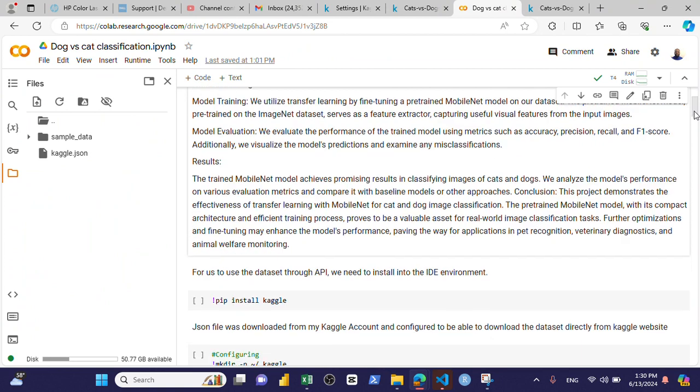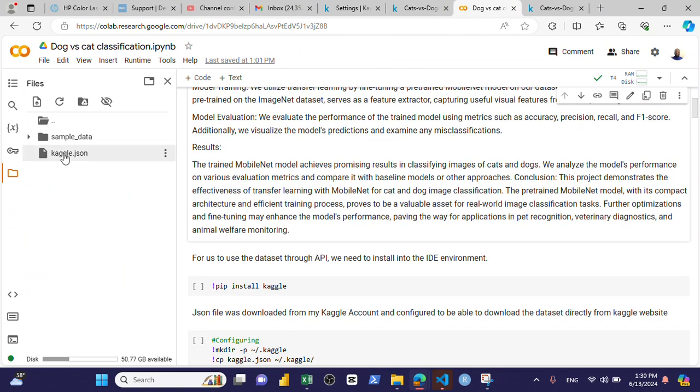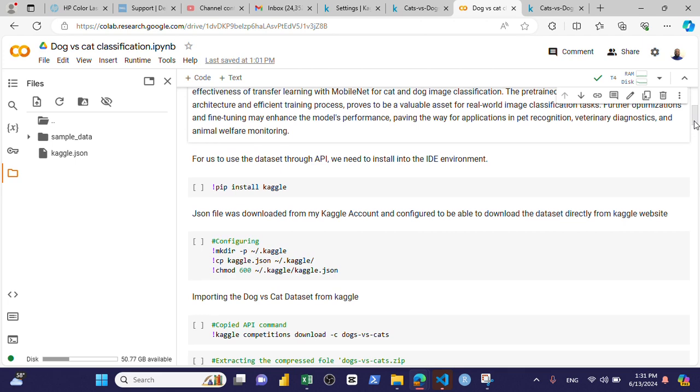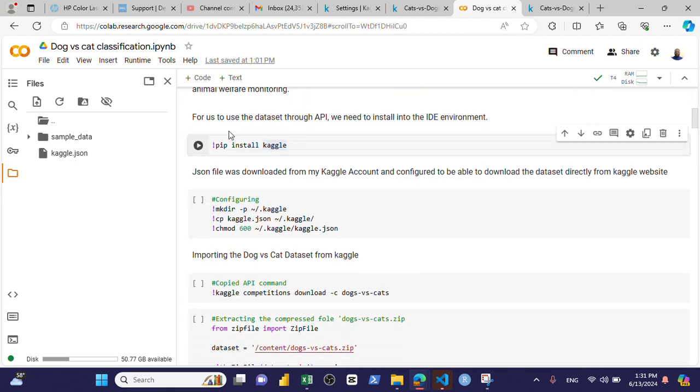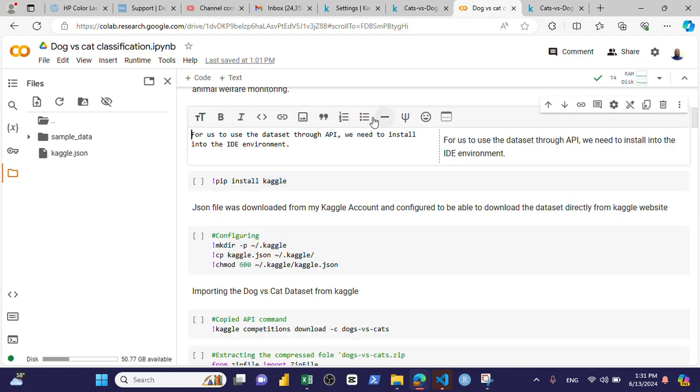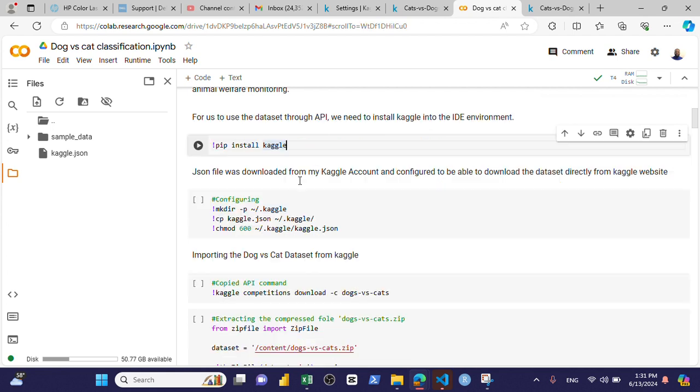The first thing you're going to do after you have uploaded your cargo.json file on your IDE environment, which we've chosen Google Colab as, is come to this place. For us to use the dataset through API, we need to install Kaggle into the IDE, into Google Colab. So the first thing we're going to say is pip install.